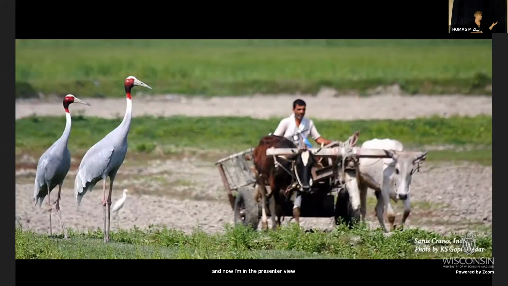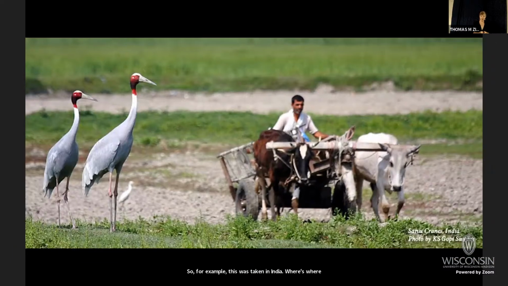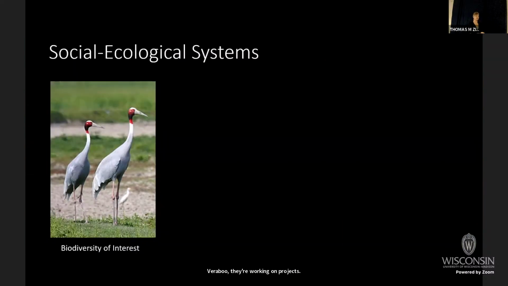So, for example, this was taken in India, where cranes are overlapping with agricultural regions. If you know the International Crane Foundation up in Baraboo, they're working on projects there on exactly this issue of social ecological systems. So what do I mean when I say social ecological systems?